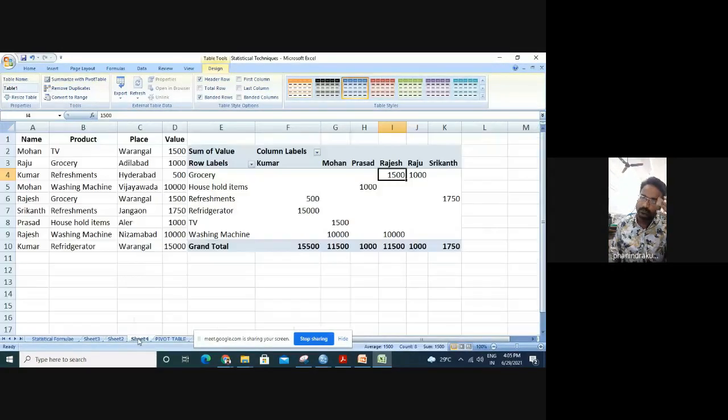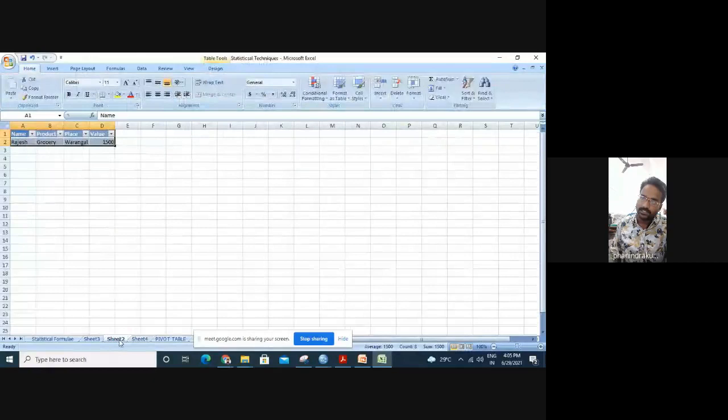In sheet 4, we are making the operations. A pivot table sheet will be opened over here. And in this, we'll get the details that 1500 is related to Rajesh. He has purchased the grocery in Warangal, and so on. So 1500 rupees is the cost we are going to calculate.